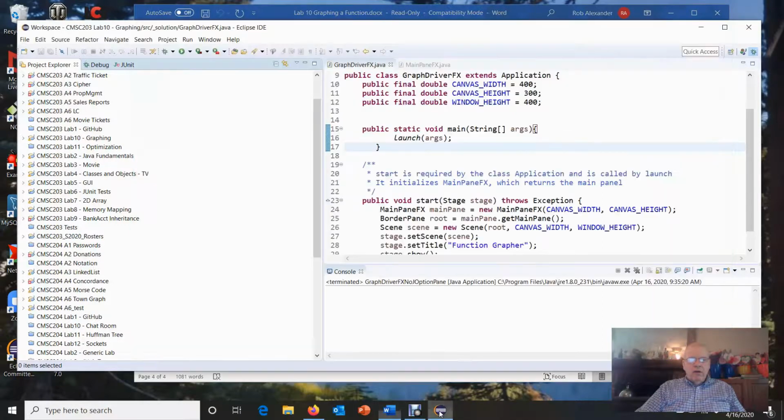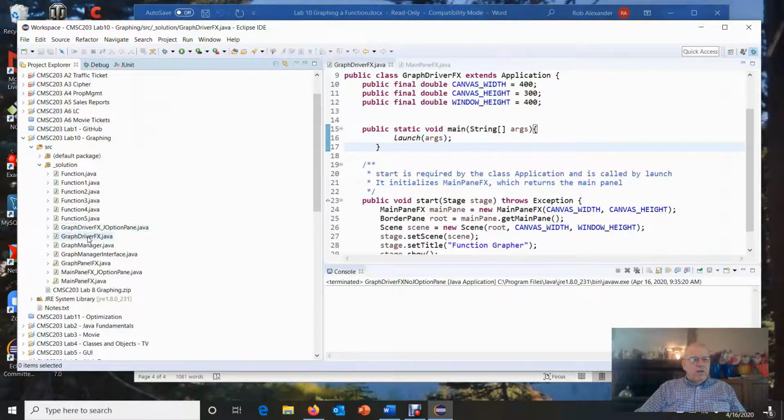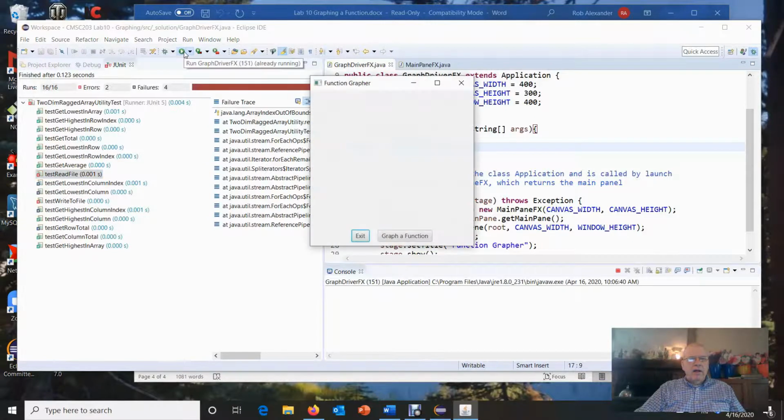So let me go to Eclipse and show you how it works. There are actually 2 versions of the driver, one that drives the JOptionPane version and one that drives the alert version. So both Windows and Mac users can use the alert version. Windows users only can use the JOptionPane. Okay, so this is the alert version, and we're going to run it, and we're going to get an error. What happened? There we go.